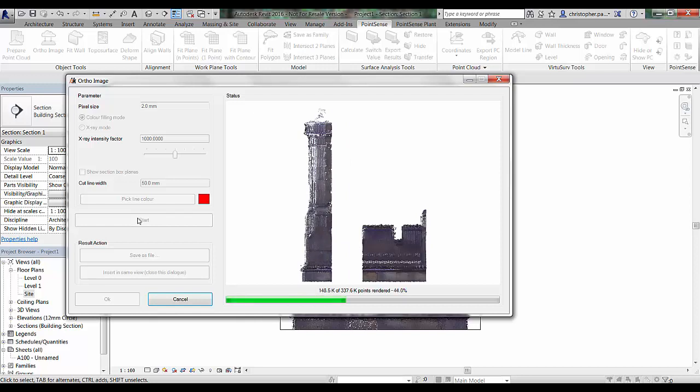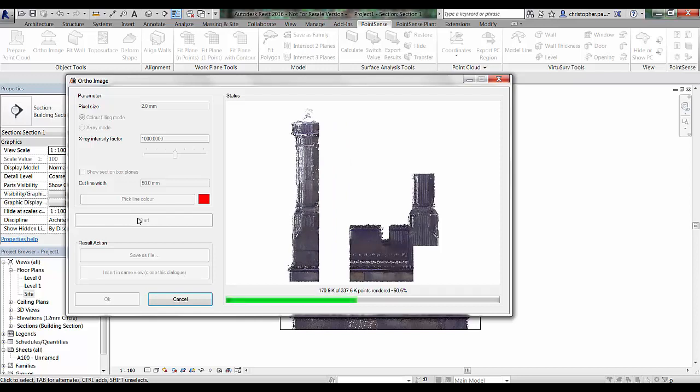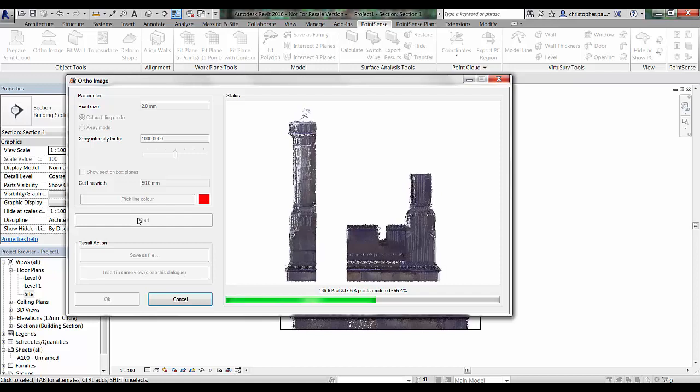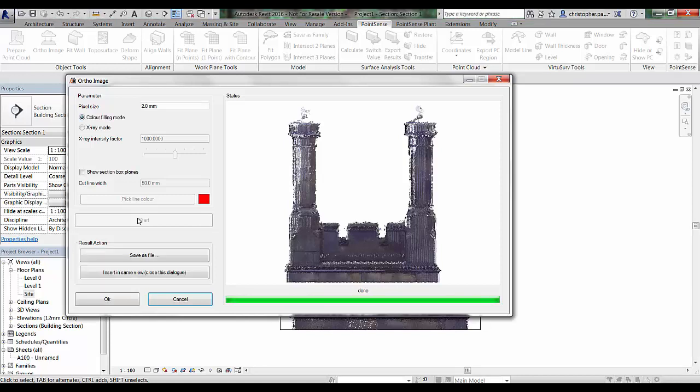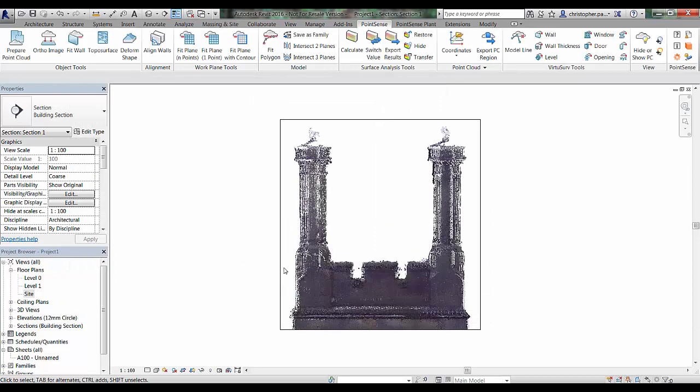And once we've done that, we can choose whether or not to save this out as a file or whether we want to insert this back into the specific section view. Now this will only work with section views or plan views. If you use a 3D view, you can only save this out as a file. So once that's finished, I'm just going to go down now and I'm going to click on Insert in Same View, close this dialog. So that's just going to load that raster image into the current view.